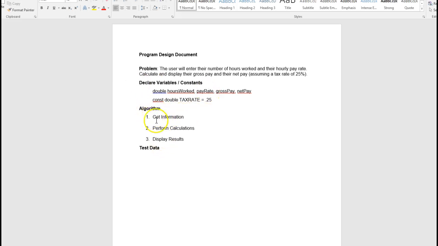So here I'm just going to start with the first step, which is get information. I think in our previous one, we had one more step here, which was initialize variables, but I don't think I have any variables I'm going to initialize, so I'm just going to leave that out right now. In the algorithm then, getting information is the first thing we're going to do. We're going to get two pieces of information from the user, the hours worked and the pay rate. I'm just going to list that information here.